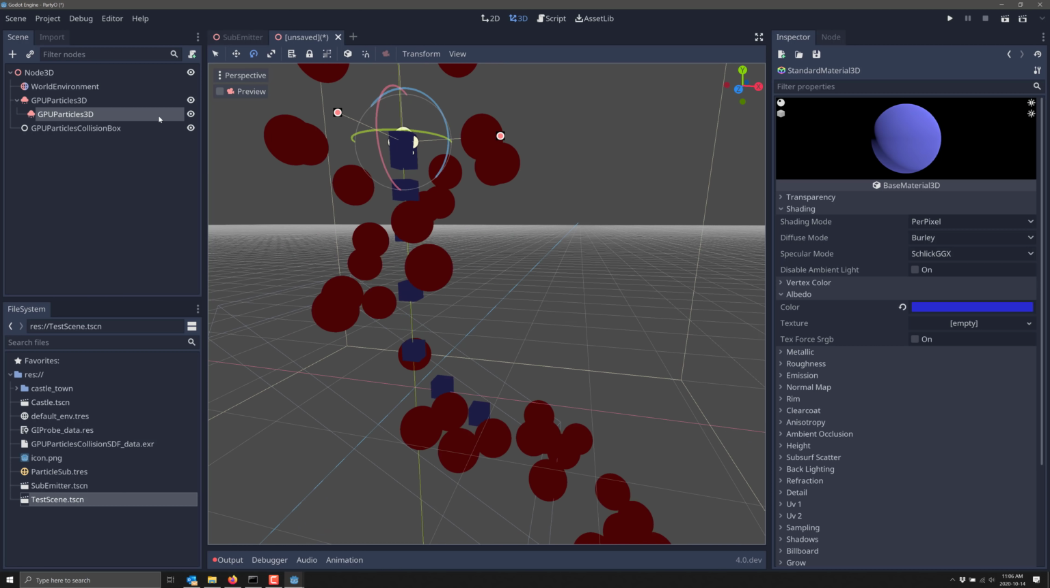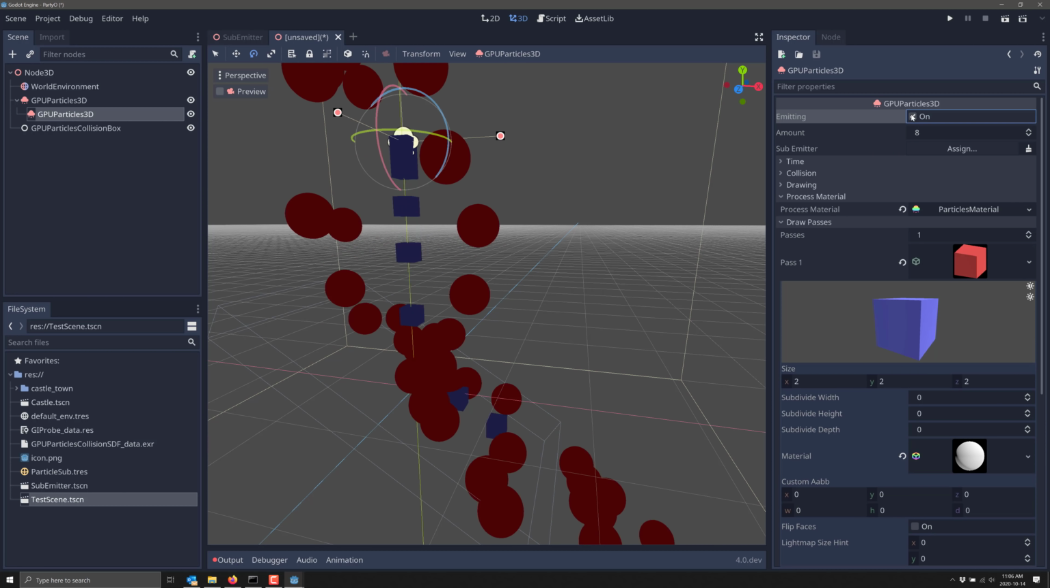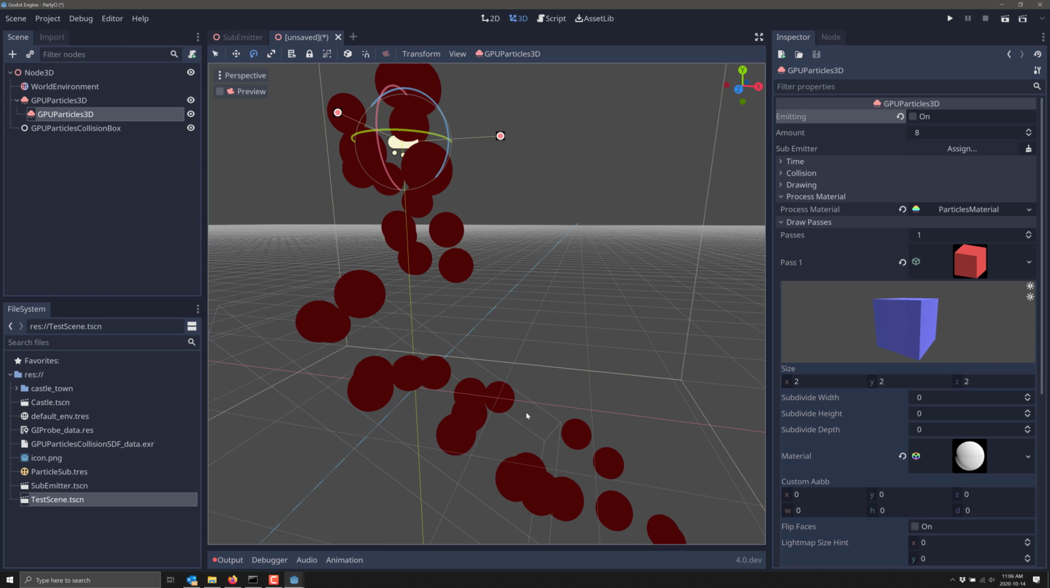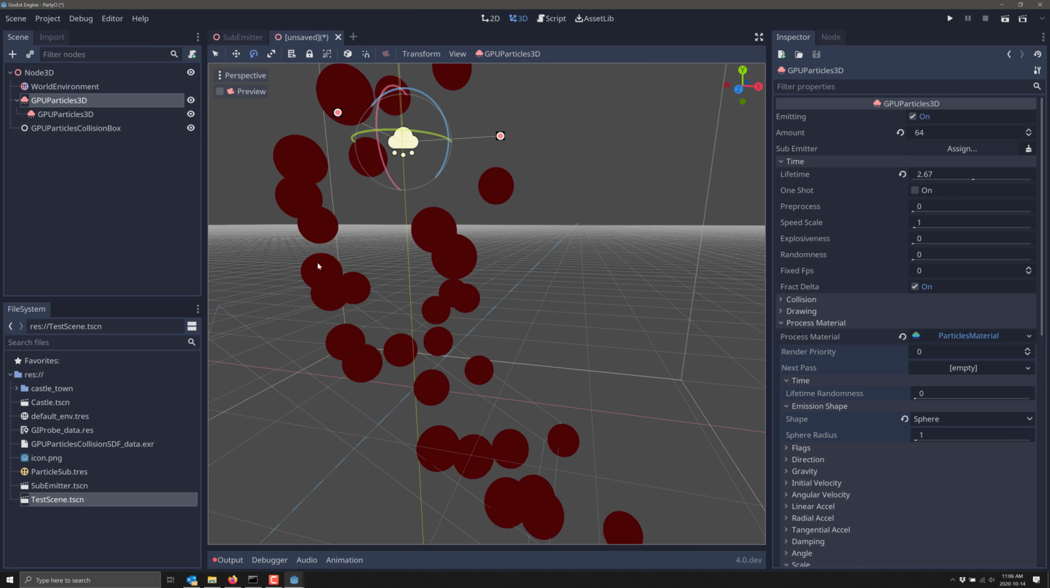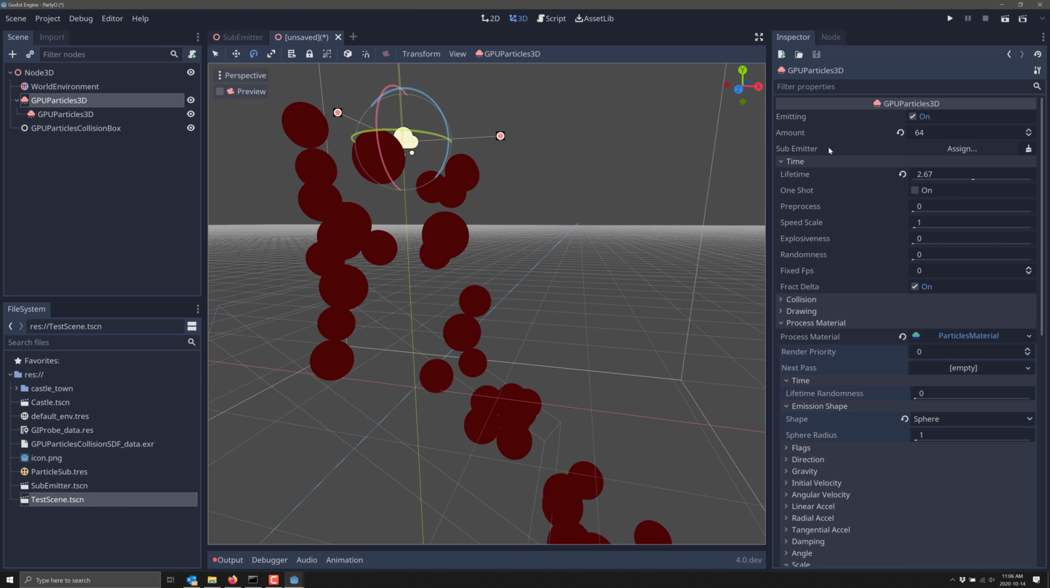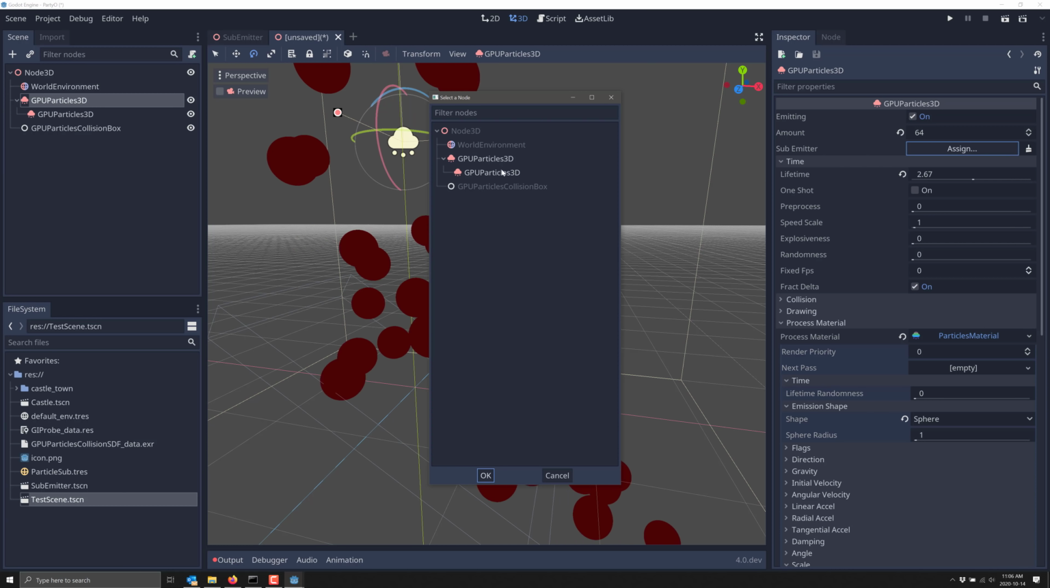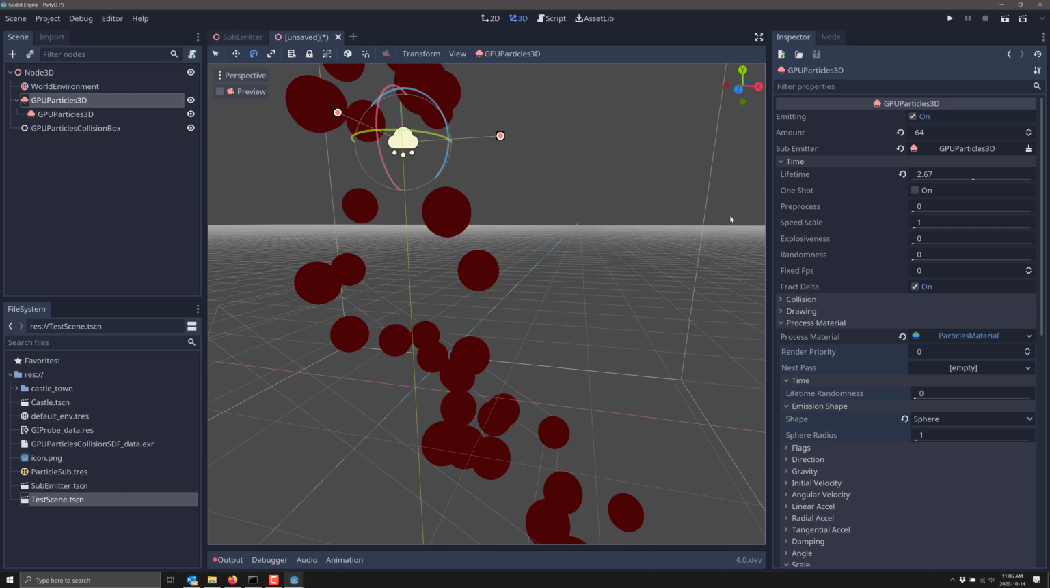So now what I'm going to do is go back to here and we're going to turn emission off. So now we only have the one particle, but now what I can do is come back to the first particle system we've got going on here. You're going to notice we have this sub-emitter. I'm going to assign the second particle system in there.